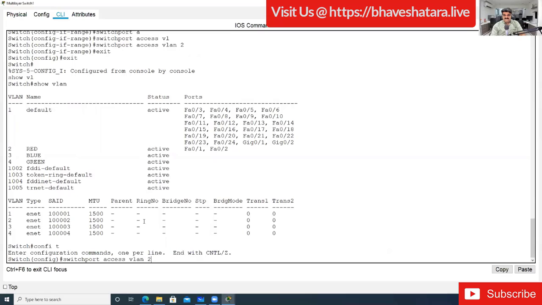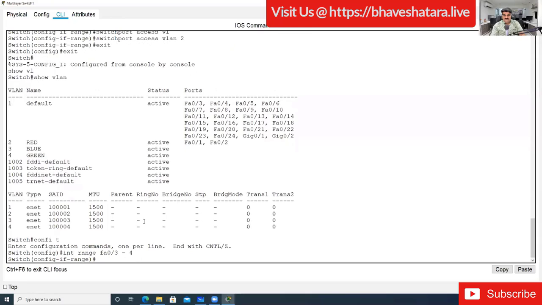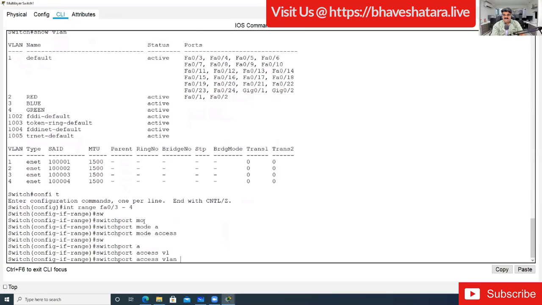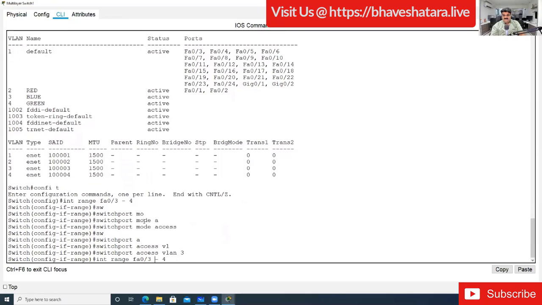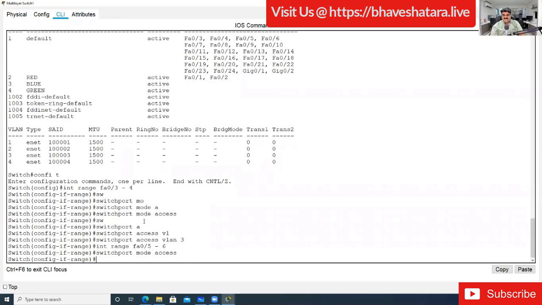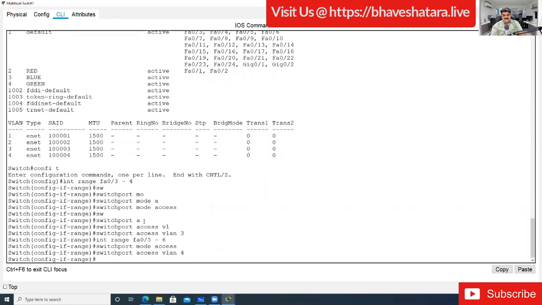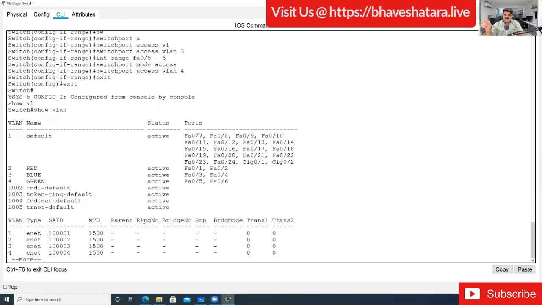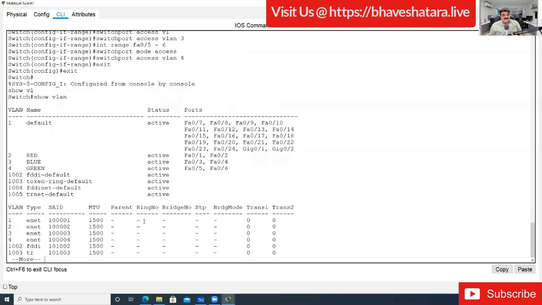Interface 3 and 4, switchport mode access, switchport access VLAN 3. Yeah, and then I'm going to give 5 and 6 switchport mode access and VLAN 4. Right, so now it is done. 1, 2, 3, 4, 5, 6. Okay, it is done. Now the matter is I have to configure layer 3.